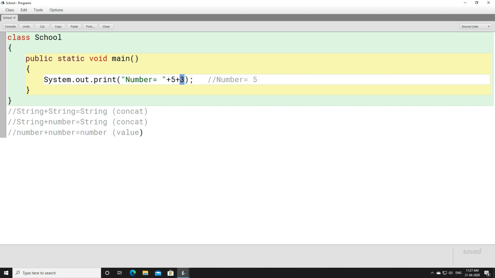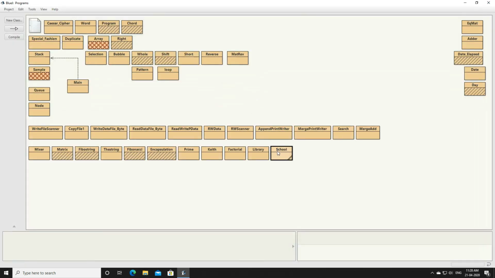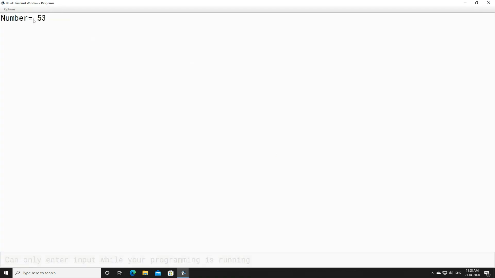Once again you are adding 3 to a string, so you are actually adding a number to a string. 5 is no more a number, because it is already added to a string, so it is now converted to a string. So number equals to 5 is a string and you are adding a number. When a string and a number get added, once again it will concatenate, and it will give you the value number equals to 53. Let's execute this program. You can see number equals to 53 I'm getting.